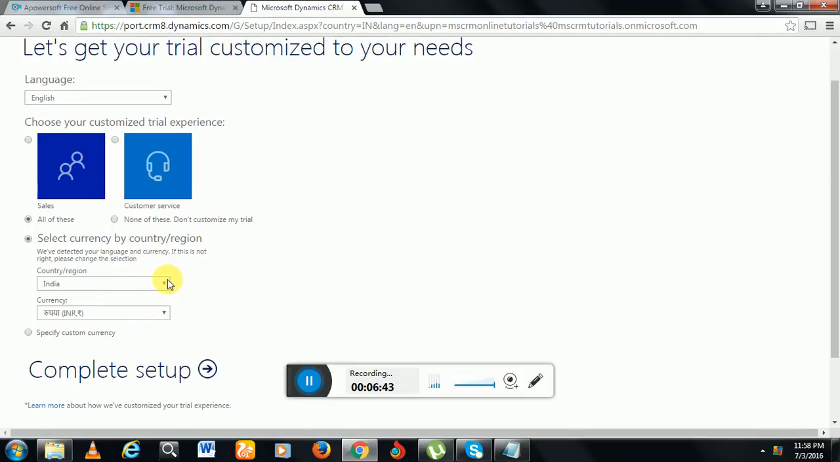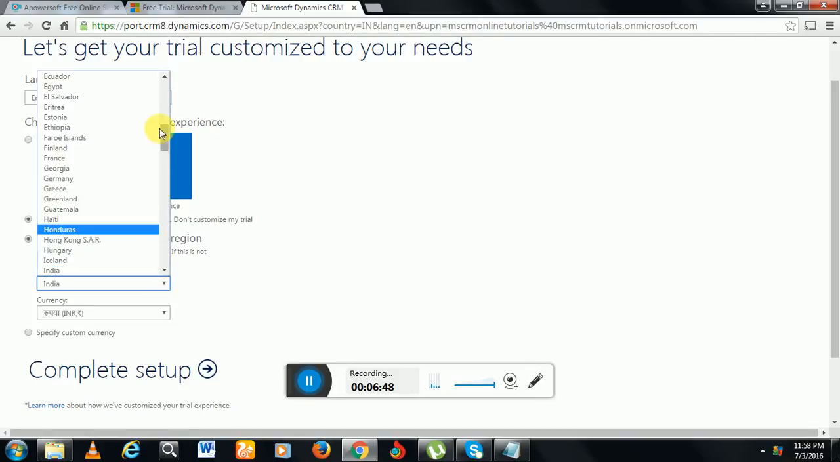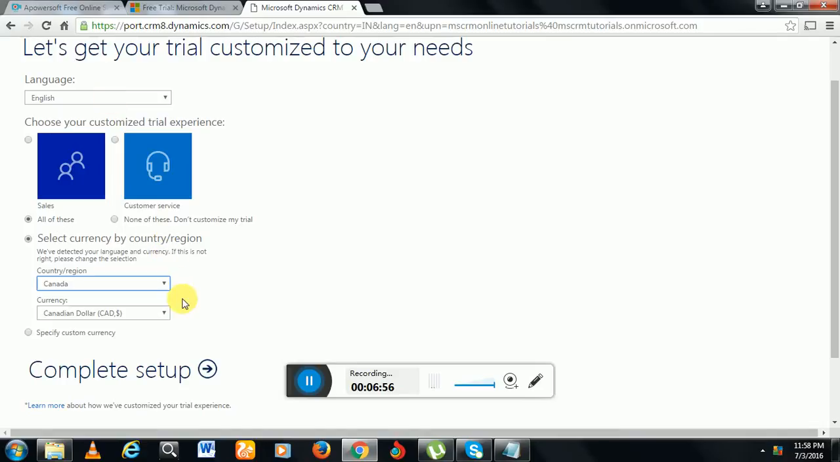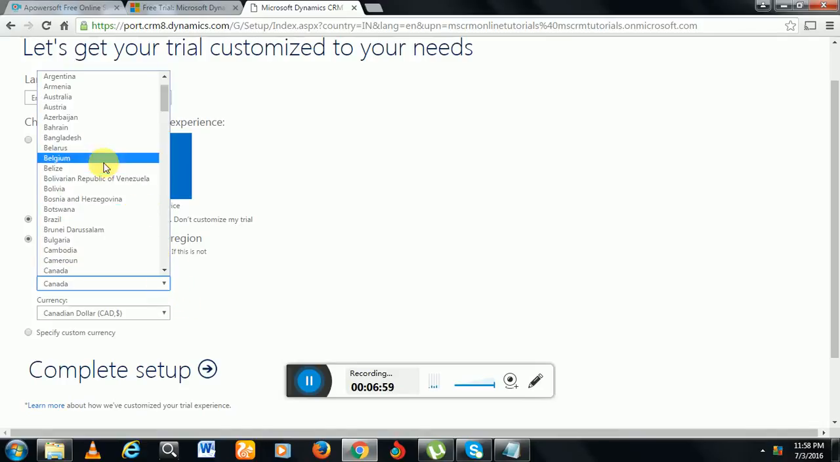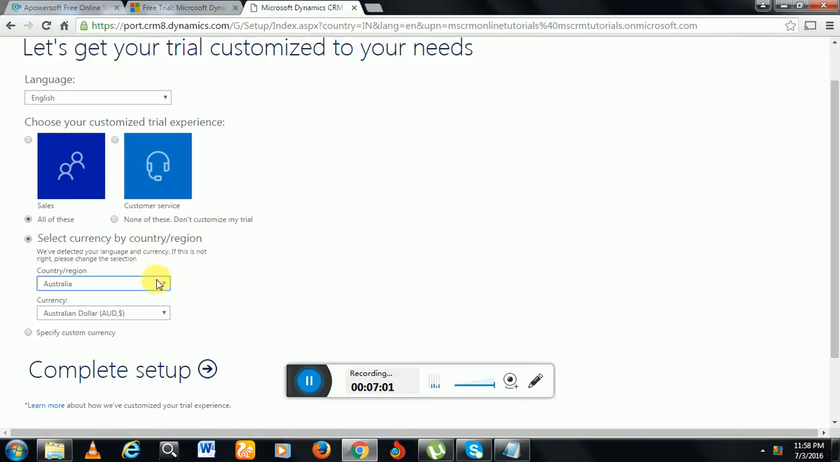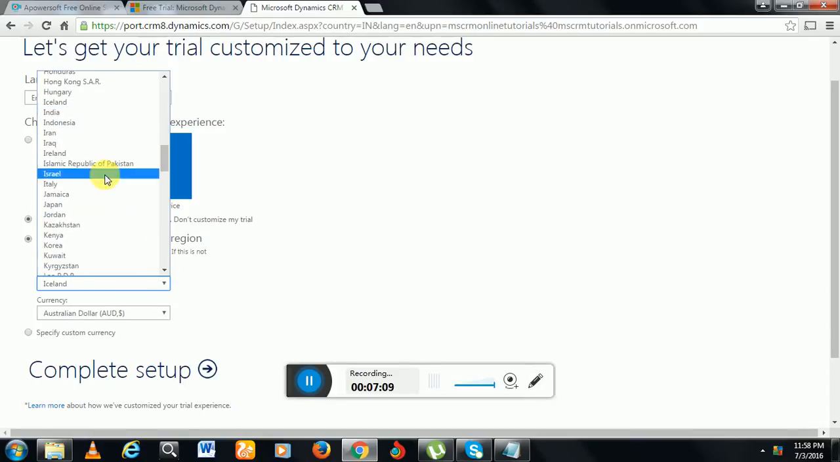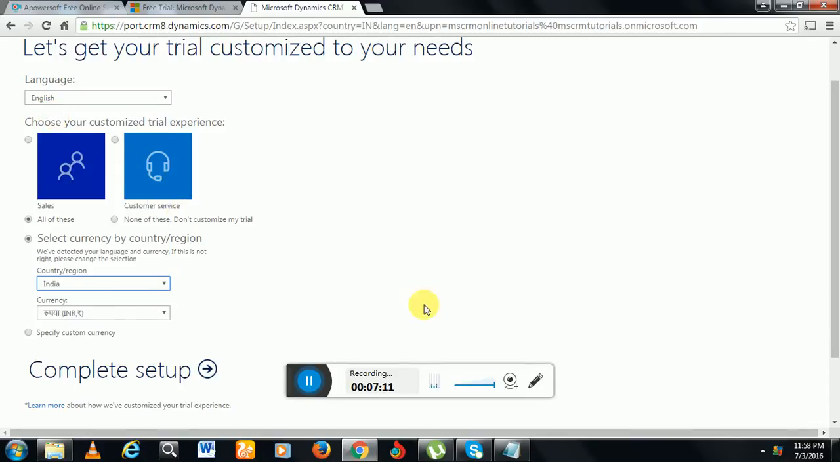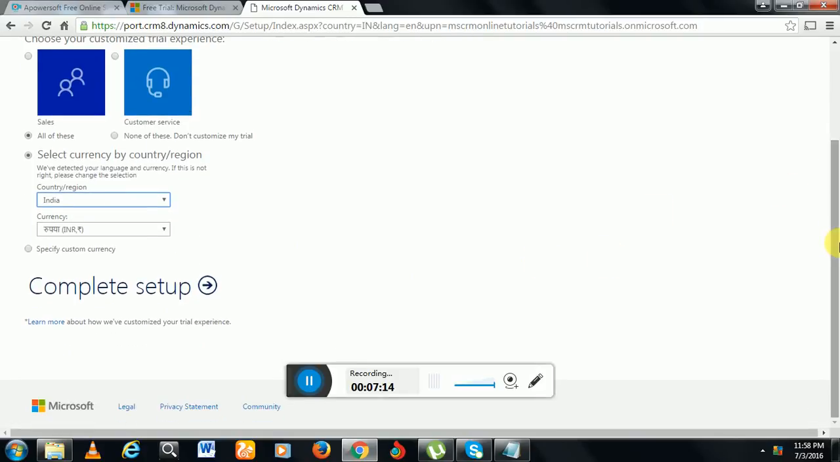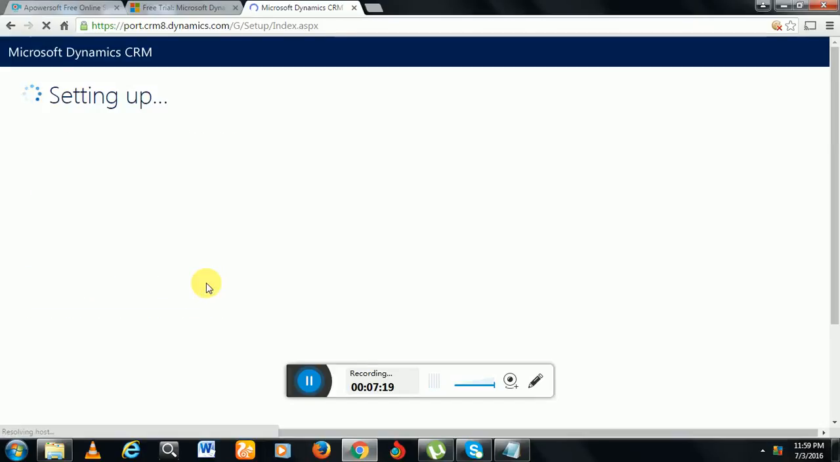If you want this MSCRM instance for another country, say US or Malaysia, it will select dollar, or Canadian dollars. If I select Australia, Australian dollars. So according to the country, the currency will change. I'm selecting India again, because I'm from India. So complete setup. It will take some time to load the application.